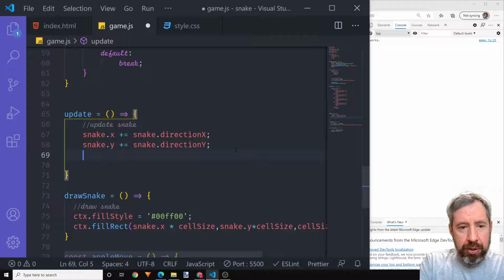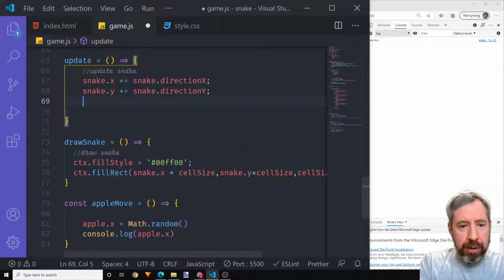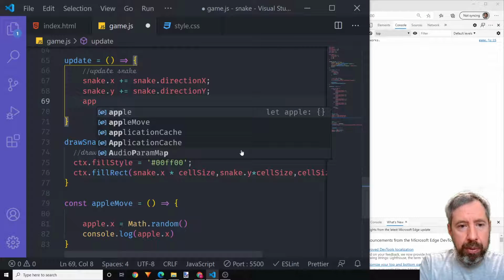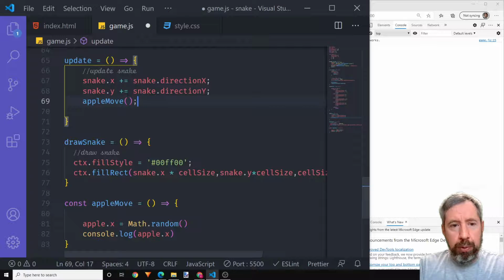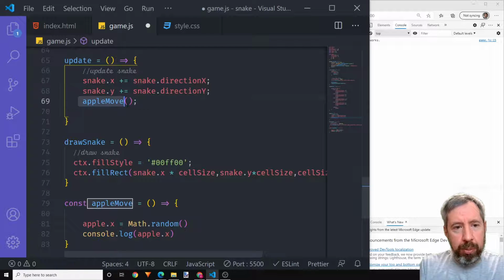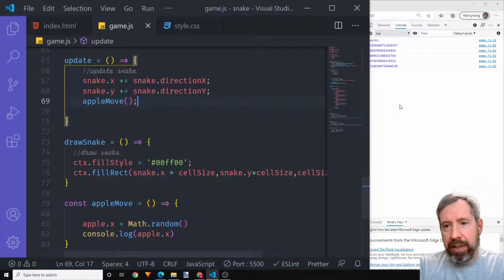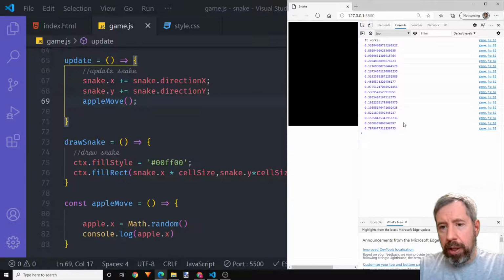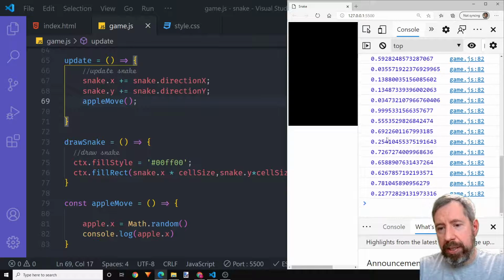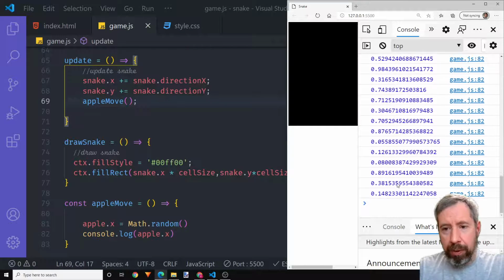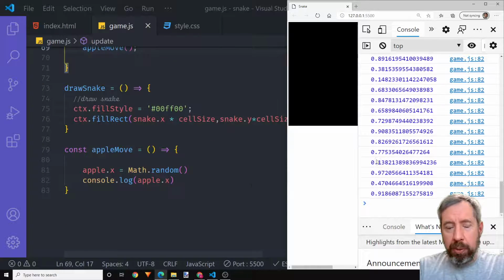Obviously you don't need to add this to your code. I'm going to call appleMove inside the update loop, just so it will run this. This shouldn't be here, but I'm just going to put it in there for now. So you can see what it's doing is generating a number between 0 and 1. So we don't want that.